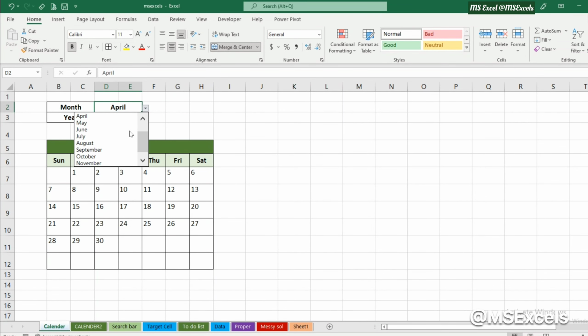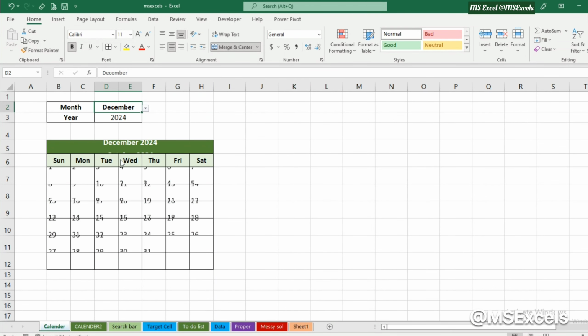Excel Dynamic Calendar. You want to try this attractive calendar in your Excel sheet?